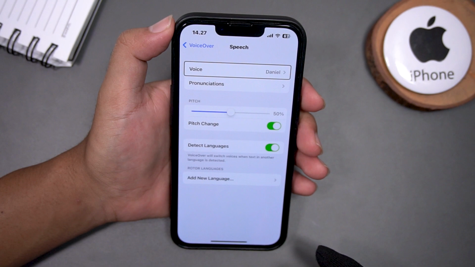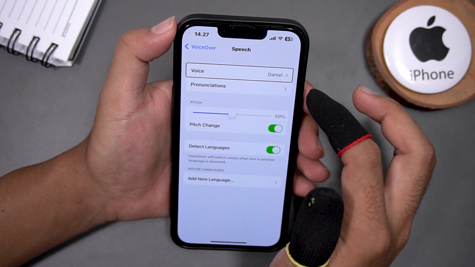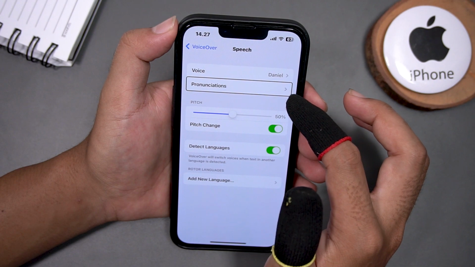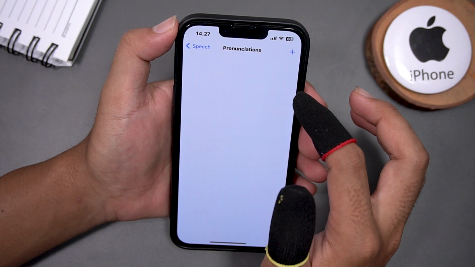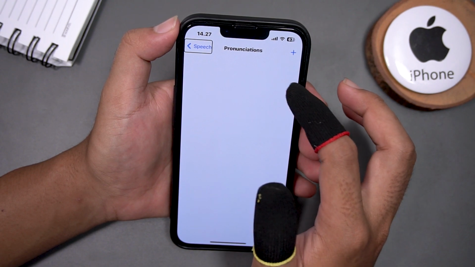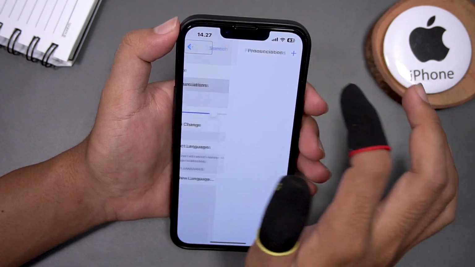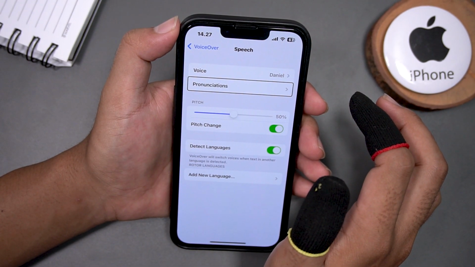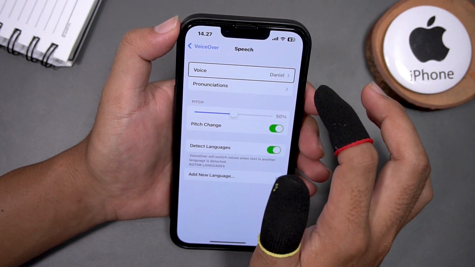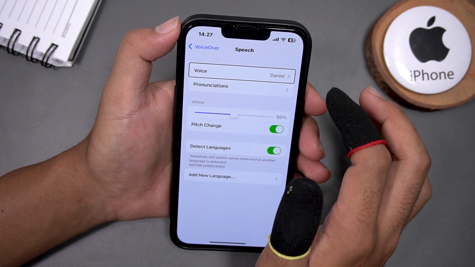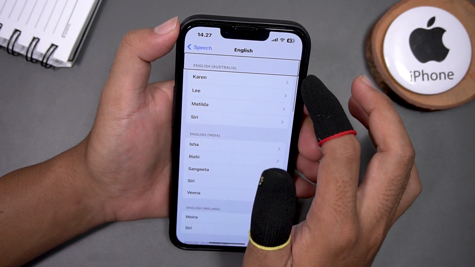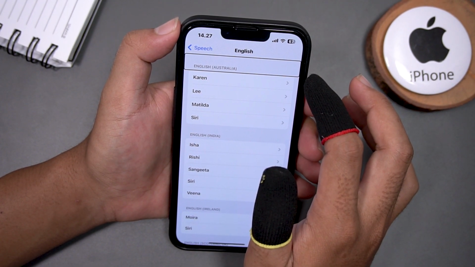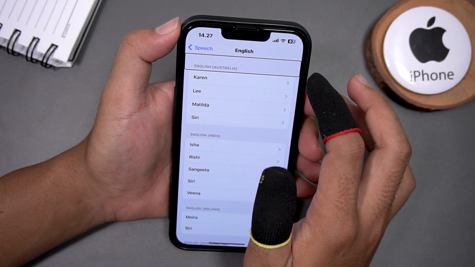For example, I tap on Pronunciations, and then I double tap on Pronunciations. Okay, for example, I'm back again. I tap once on the voice. Yes, I've already selected the voice. Then I double tap on the voice again, like that, to activate the voice menu.